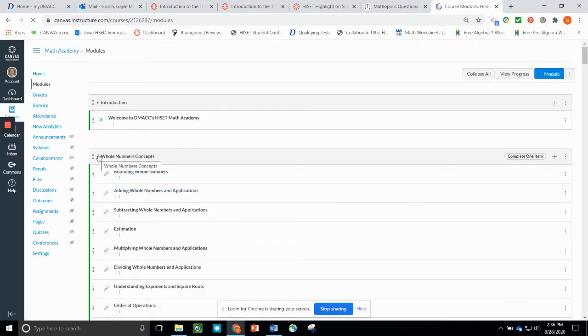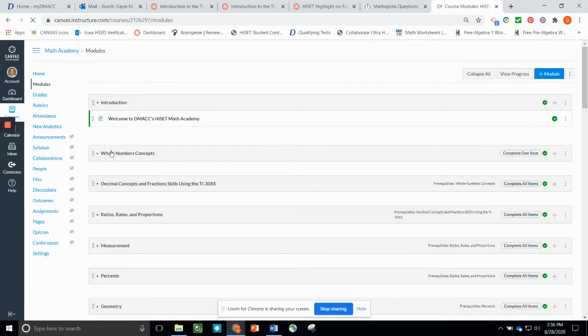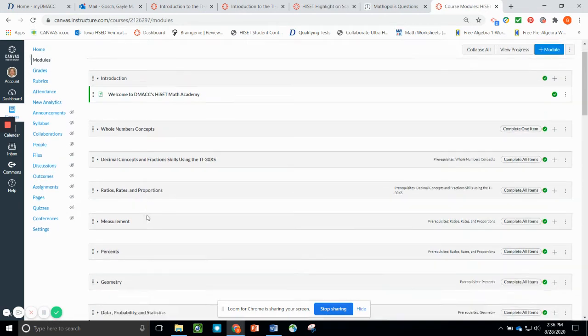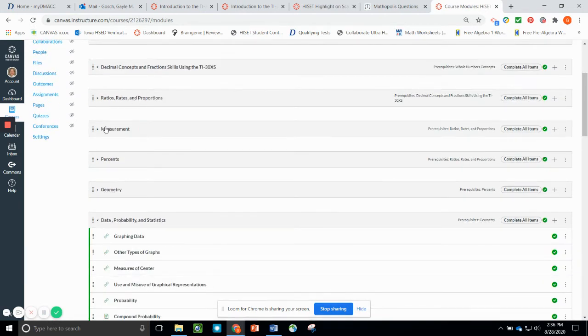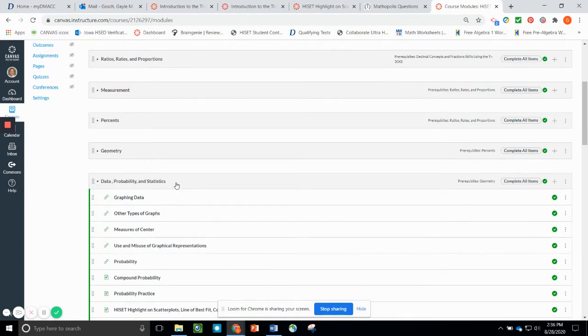I'm wanting these to close a little more quickly. Okay, so you're going to have modules on whole numbers, decimals, and the calculator, ratio, rates, and proportions, measurements, percents, geometry. Oh, also, there's data, probability, and statistics.